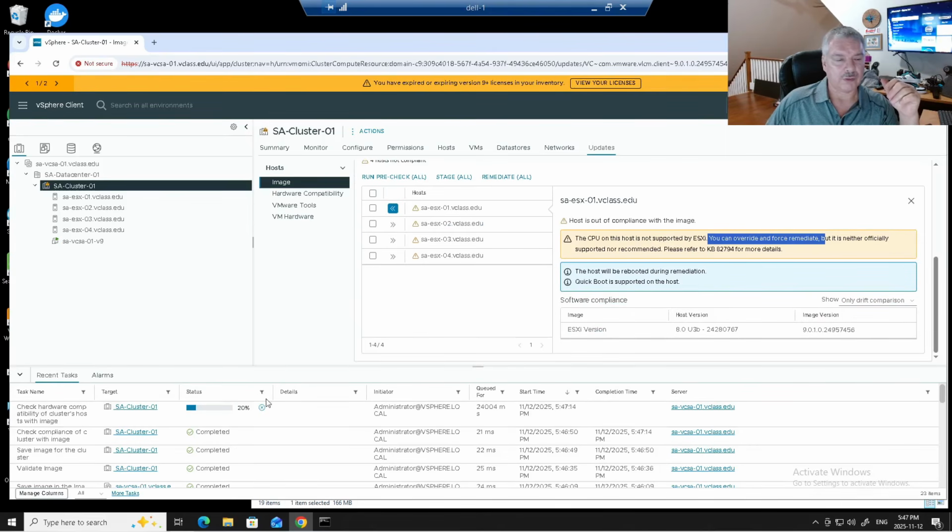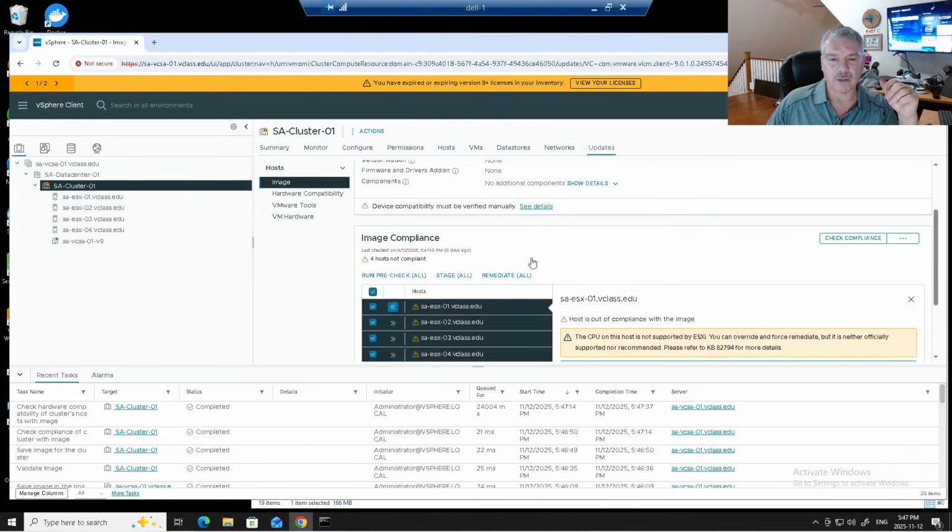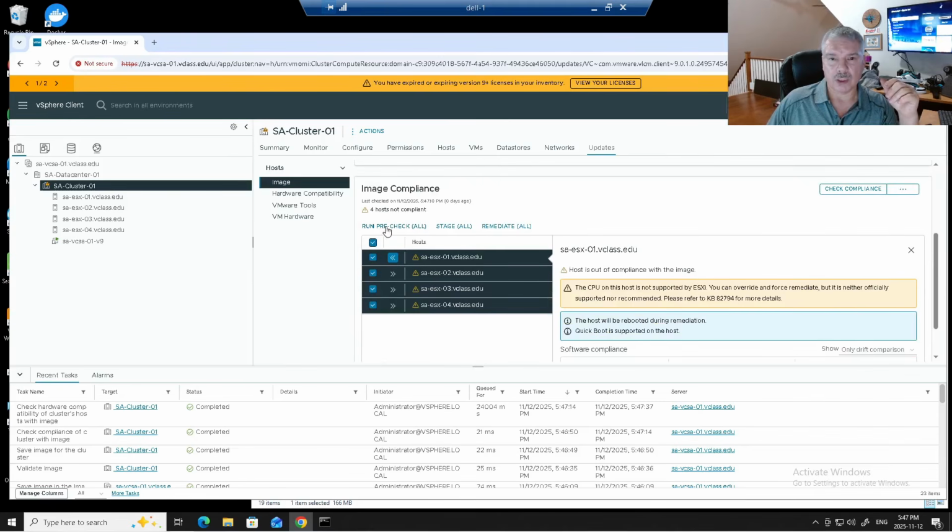I'm just going to let this finish checking compatibility. We're at 60%. And there we go. It's done. So it says the host will be rebooted during remediation. Quick Boost is supported on the host. So I'm going to select this. A good idea to run pre-checks for everything. I'm going to skip that process just to speed this up. Don't do that in production.